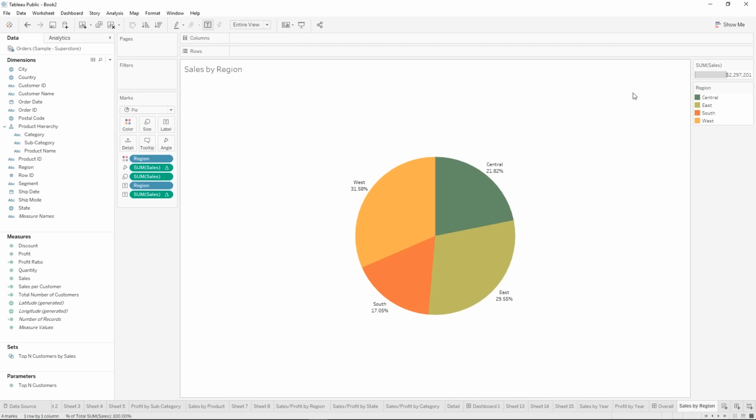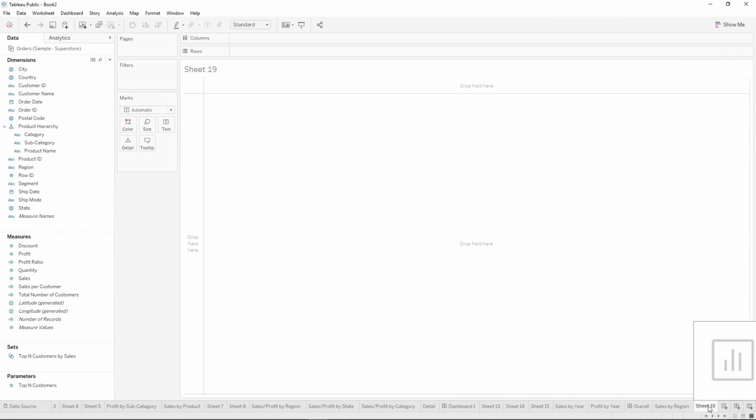Great. Now let's add a filter for region. So I'm going to right click here and click Show Filter, and we will make sure that this gets added to all of our sheets once we've made them all. Okay, next sheet. We're going to call this sheet Sales by State.